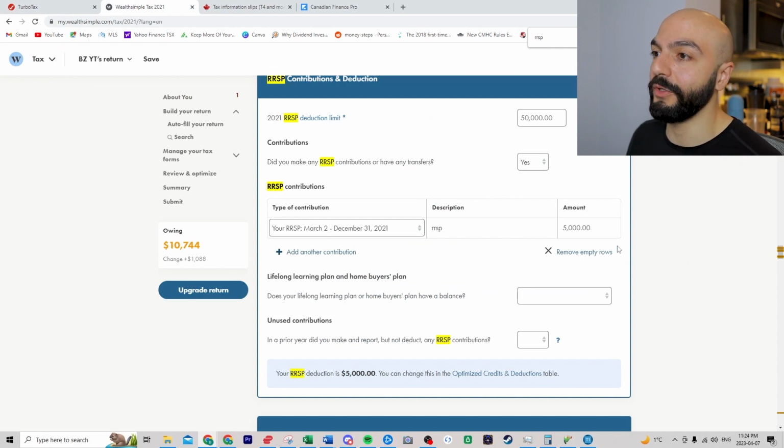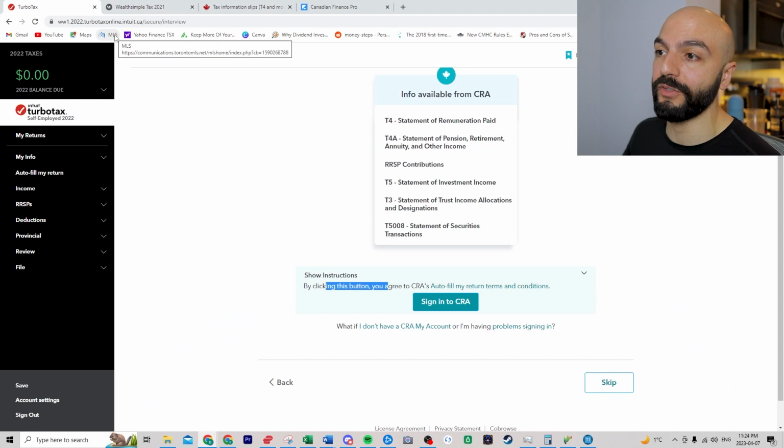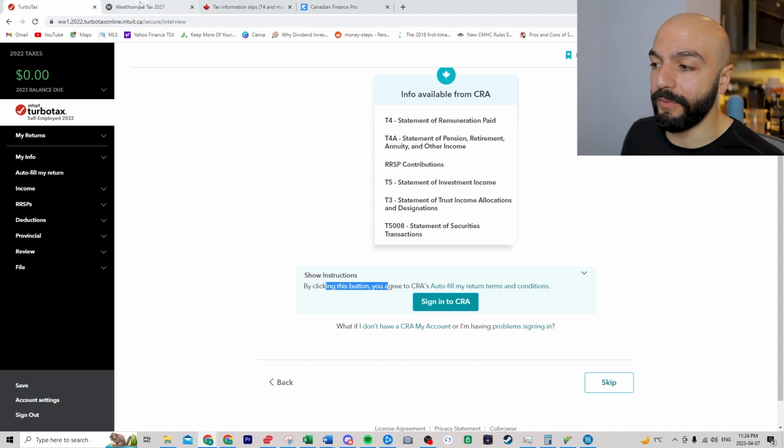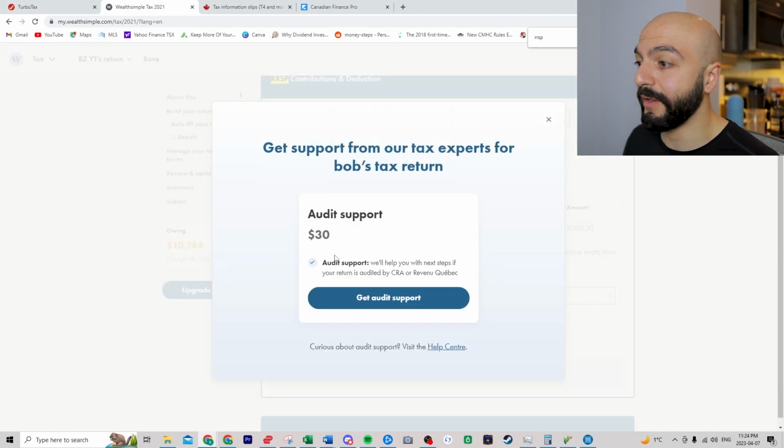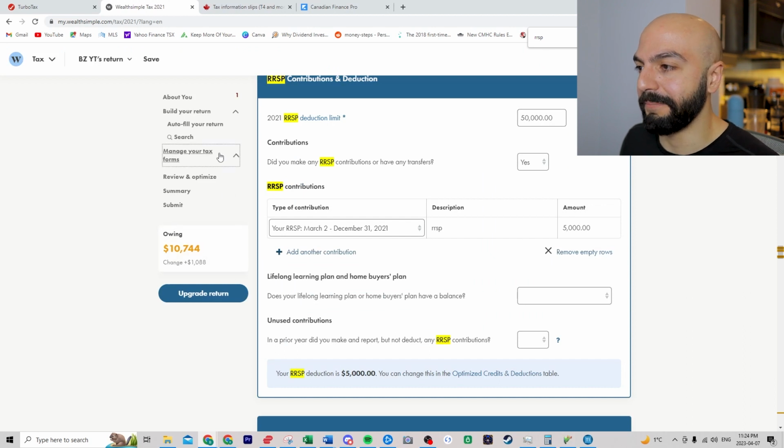If you need some help, you can get more help on TurboTax. You can pay for someone to review it. It might be worth it. Don't always go for the free amount. I believe Wealthsimple is free. If you want to upgrade your return, what does this mean? Audit support. Oh, this is hilarious. Get support from our tax expert for Bob's tax return for $30. I won't be doing that.